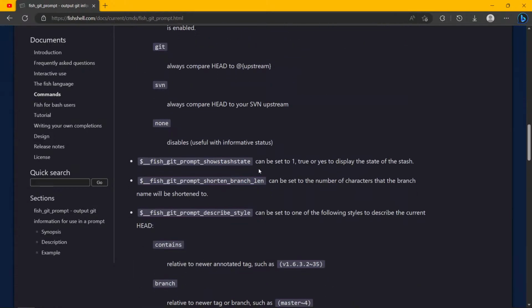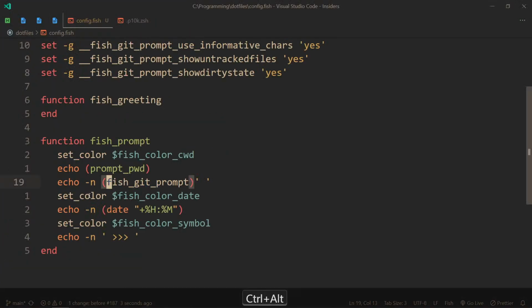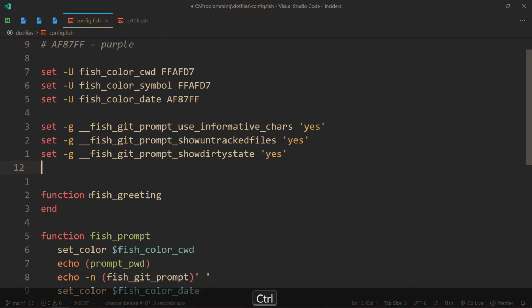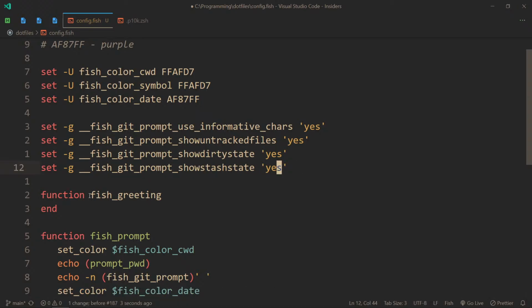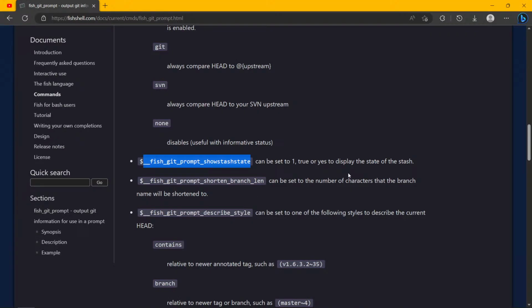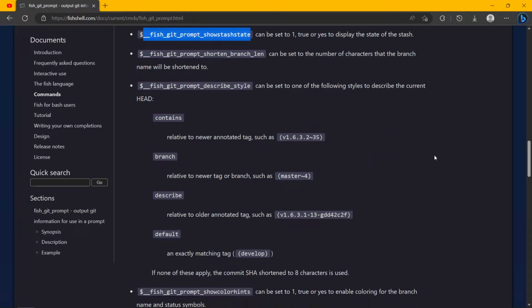Show upstream. Show stash state. Yeah, I do want that. I want all of my git information in my prompt. So this set -g to yes. I don't know why I picked yes. I'm more used to true, but I guess sure, let's use yes. fish_git_prompt_shortened_branch_length can be set to a number of characters that the branch name will be shortened to. I don't really care so far.